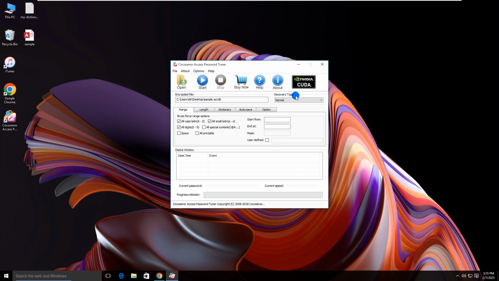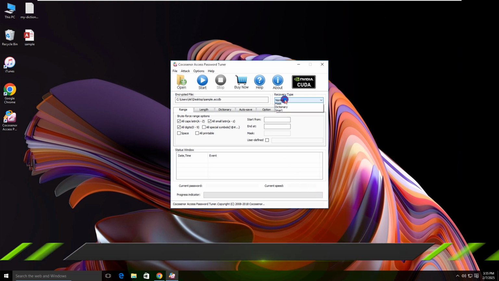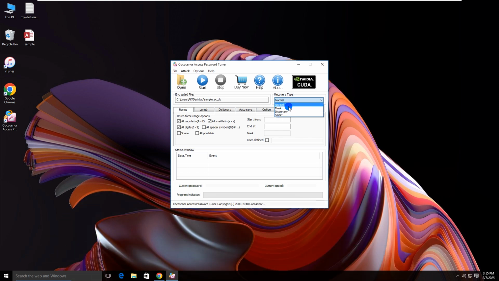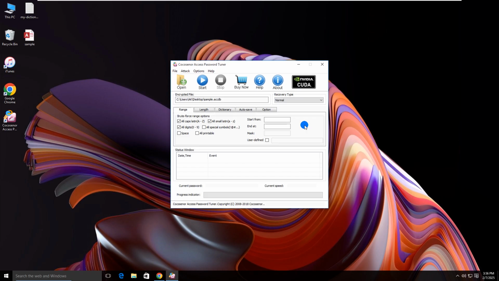Okay, choose the recovery type. There are four password recovery types for you. Firstly, the normal recovery type is selected.